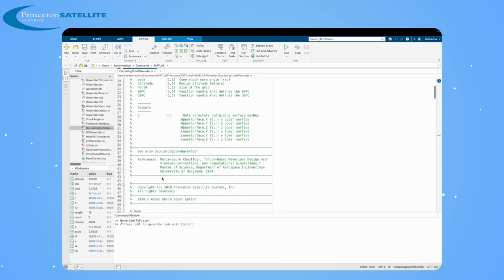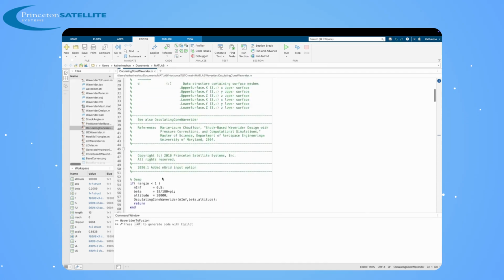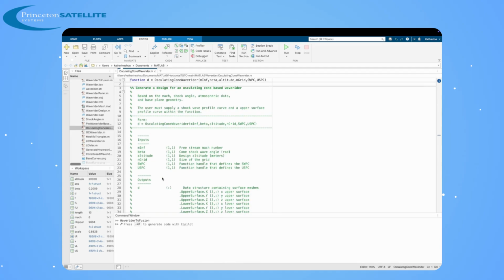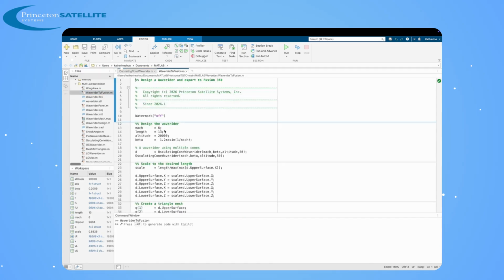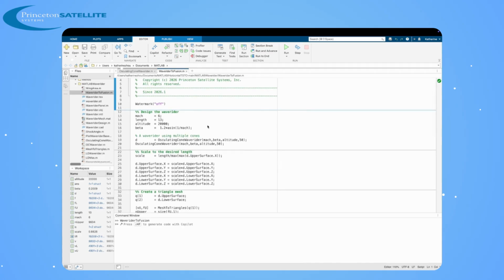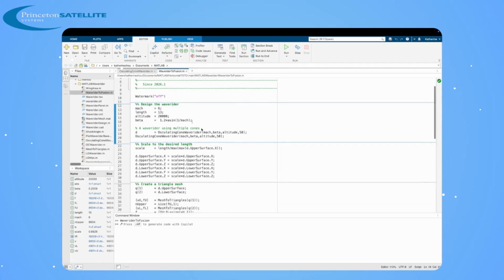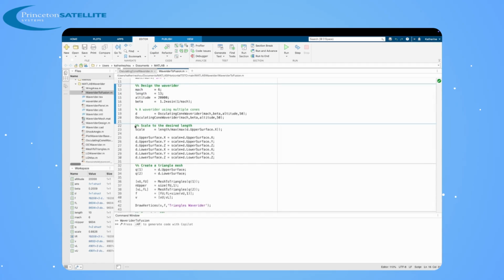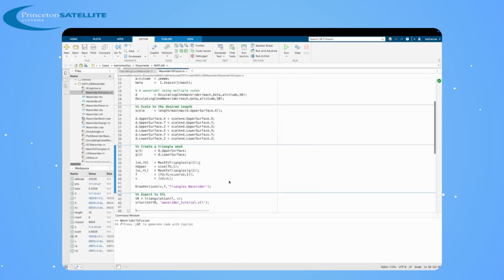To generate our Waverider shape and STL file, however, we will navigate to the Waverider to Fusion function. As you can see here, Waverider to Fusion has spaces to input variable parameters for the aircraft shape design. This is where you can alter the Mach, length, altitude, and beta. The next section allows you to scale your Waverider to any desired length necessary for the design. For the purposes of this tutorial, we will leave these values unchanged.